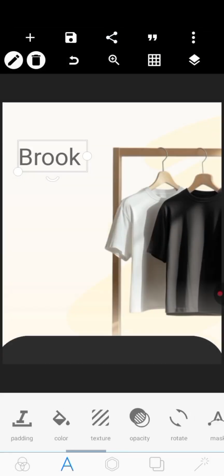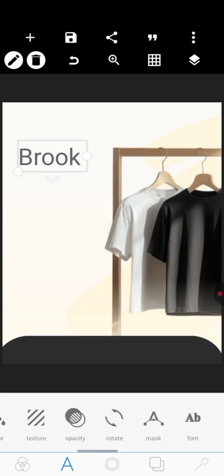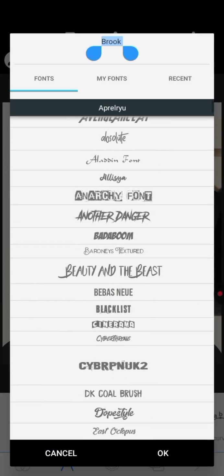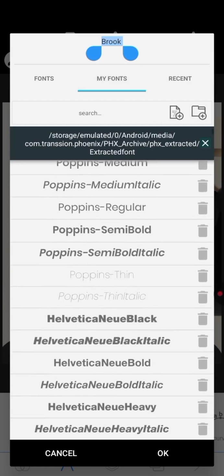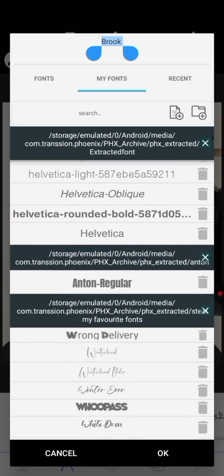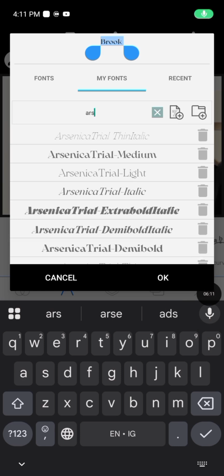So click, go to fonts, and then go to this. I've forgotten the font I use here. Okay, I use this font Arsenic. I think I've sent it in the group in the first video. So you have Arsenic and Arsenic Trial Medium. So select the Arsenic Trial Medium and click OK.